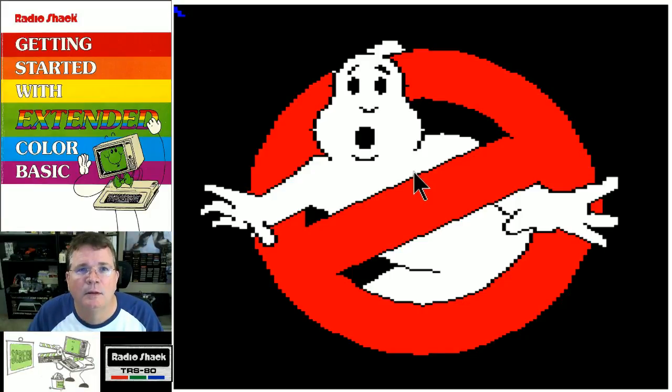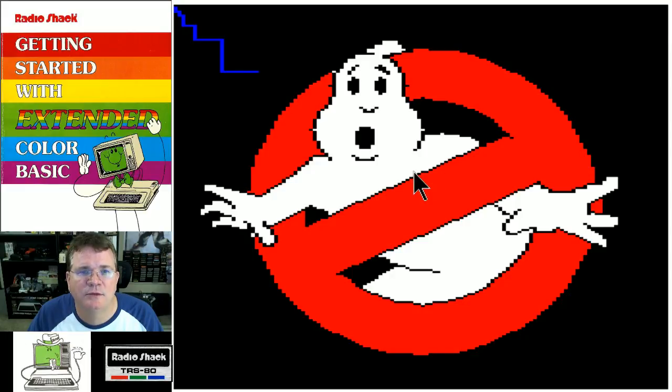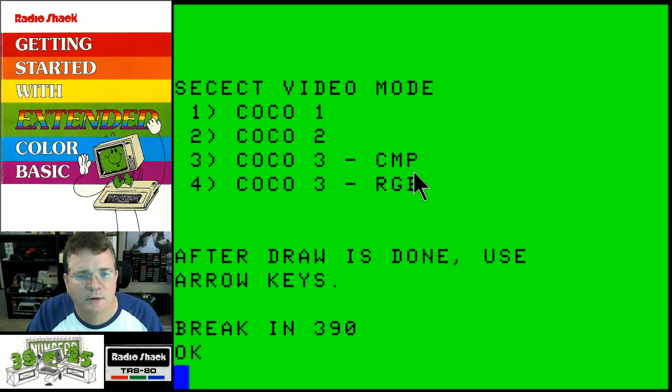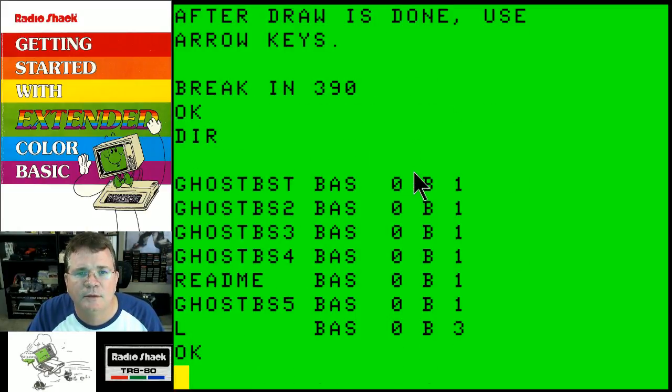But now it says use the arrow keys. And I don't know what using the arrow keys is supposed to do. Oh, that's what's happening. It's like an Etch A Sketch. So when you use the arrow keys, which I have to keep hitting, I can't hold it down either, it doesn't repeat, it's kind of like an Etch A Sketch where you can draw. Okay, that's interesting. Alright, so let's look at the next one. Let's look at Ghostbusters 3.